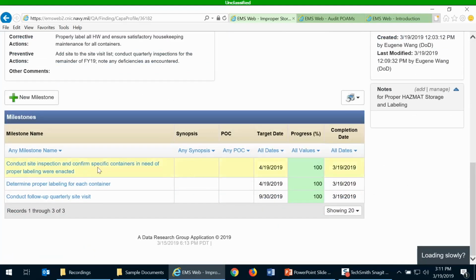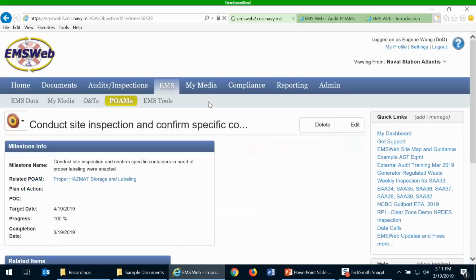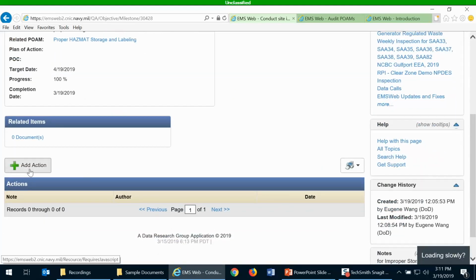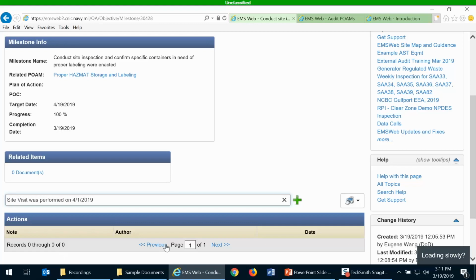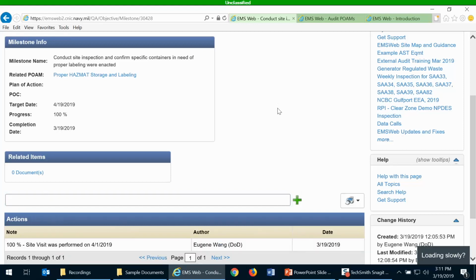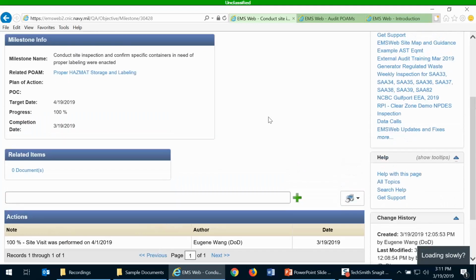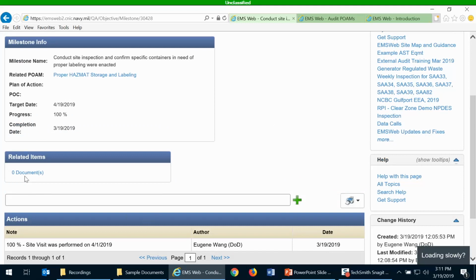And then note that I can do the same thing for a milestone. If I go into a specific milestone, there are various things that I can edit for that milestone. So one thing is I can add an action. So I can say, site visit was performed on 4/1/2019, and click the Add button. So this is just a way of giving status updates.